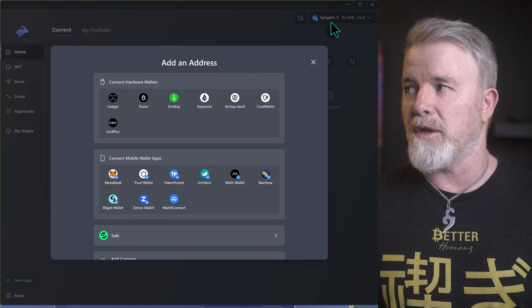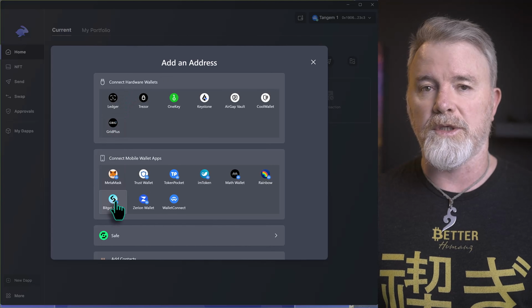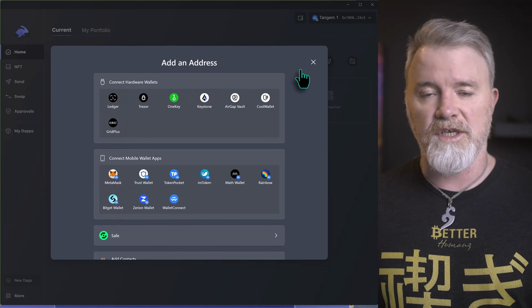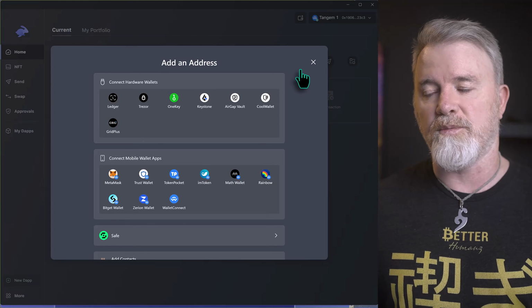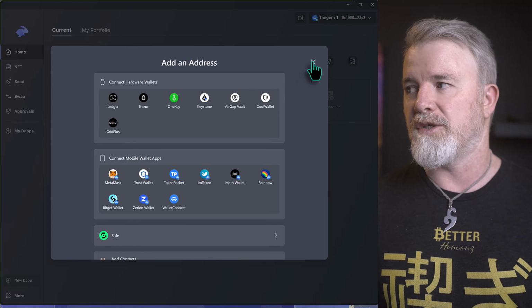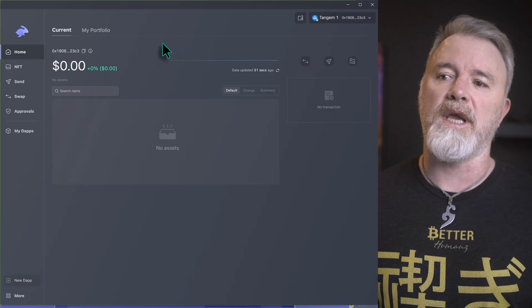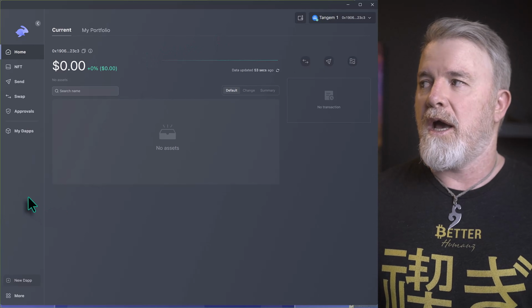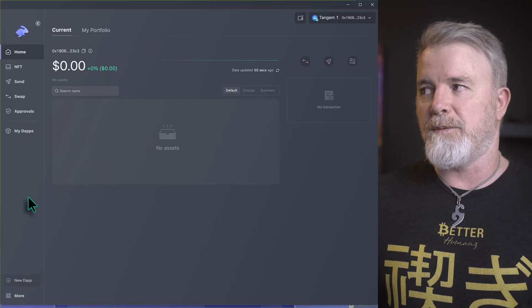So you can have as many wallets in here as you want from these options, okay? But like I said, you can't import seed phrases or private keys. So that's the only con with this desktop application.